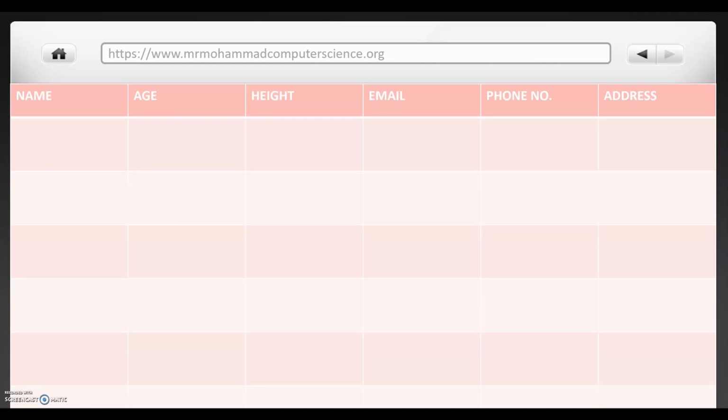We then need to know what a record and a field is. These columns that I'm highlighting in yellow, these are all known as fields. Okay, you've got the name field, age field, height field, email field, phone number field, and address field. These are all attributes for a given entity. This one seems to be for a person.